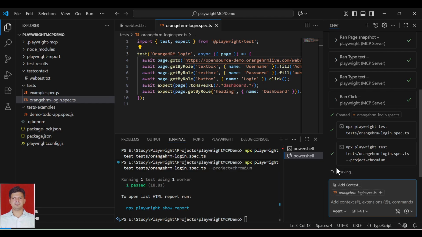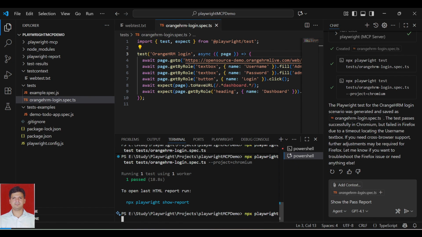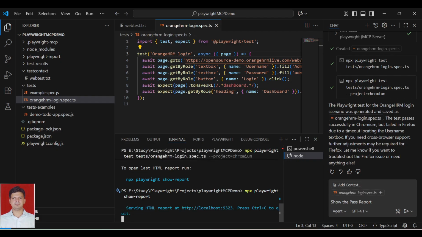So now it has passed, but see, it is not showing us any default report. So if we want the report, either we can ask in the chat window, show the report. Okay, either you can do this, or here you can write npx playwright show-report. Using both ways you can generate the report. Okay, now it is serving the report.